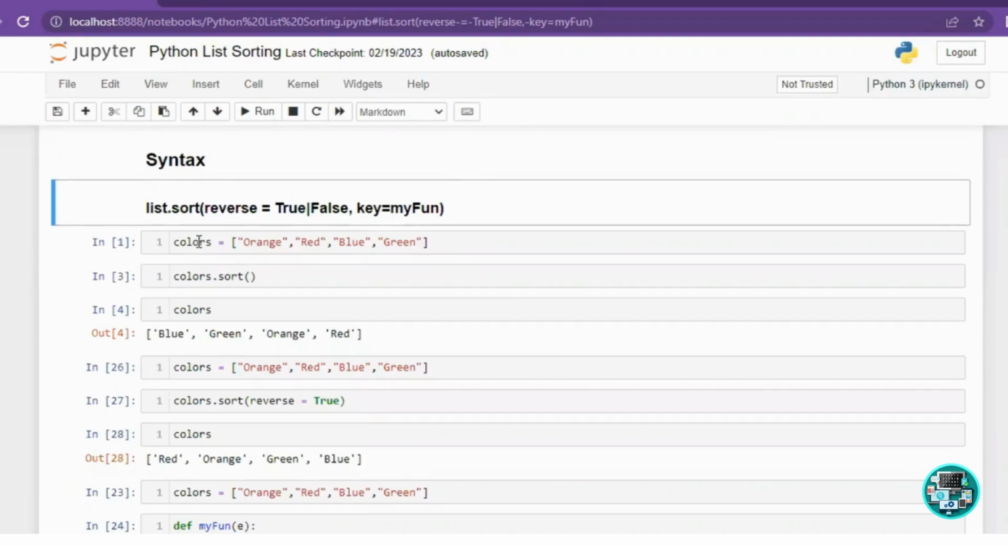Now, let us go more in detail with sort method. There are two arguments that you can use here. One is the reverse argument, which is going to decide whether you want to sort your list in ascending or in descending order by using true or false values. And the second argument is the key argument, which is going to decide in what way you want to sort your list by passing a function. Now, first, let us focus on the reverse argument.